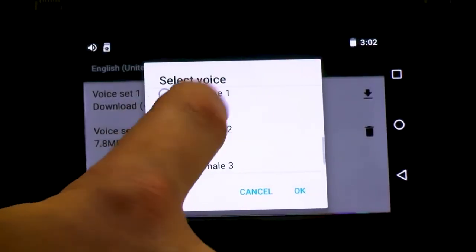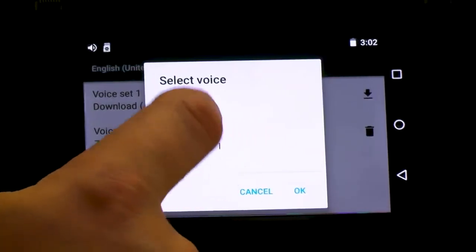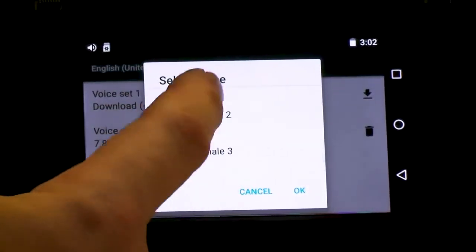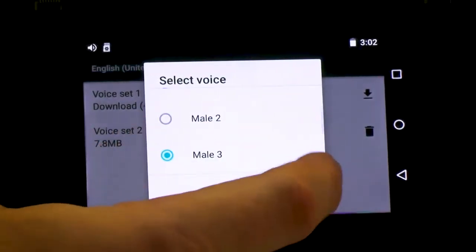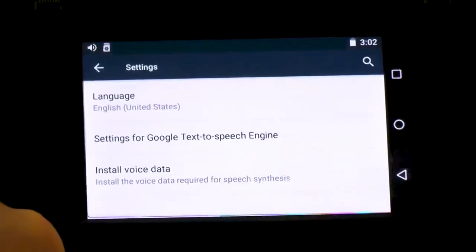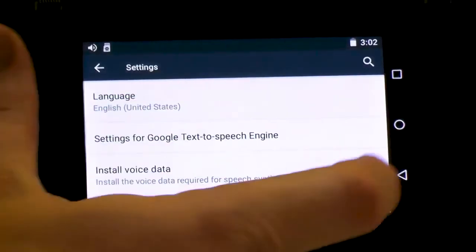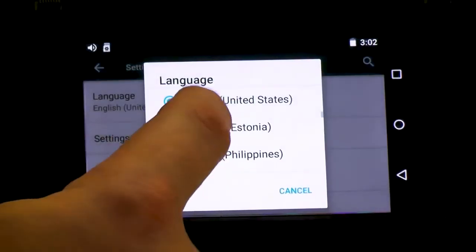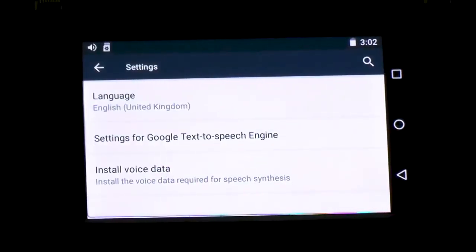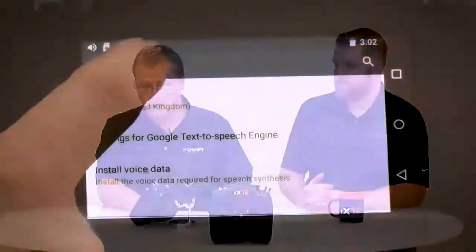And you can select the different voice dialects. The different males will sound a little different, the different females will sound a little different. I've got male 3, we'll hit OK, go back again, and we'll go to language, and we'll go to where our United Kingdom is at. So it sets that to male 3 for English United Kingdom. Just making sure that there are a couple of steps involved, you have to do one and then the other, so follow along there. We'll go back.